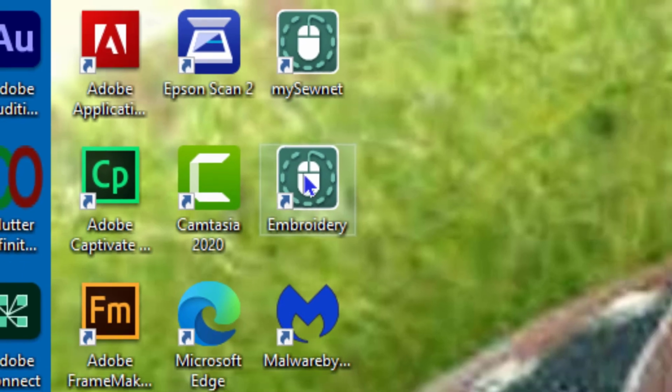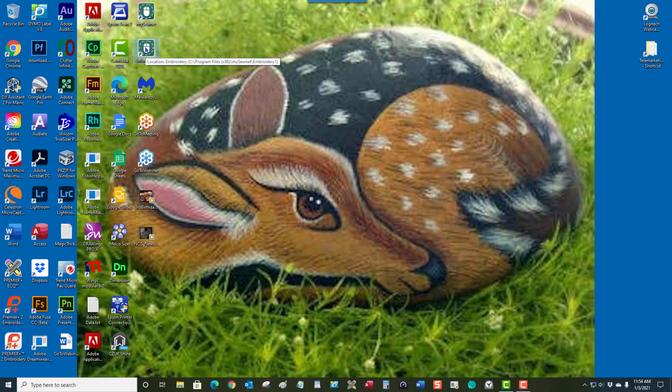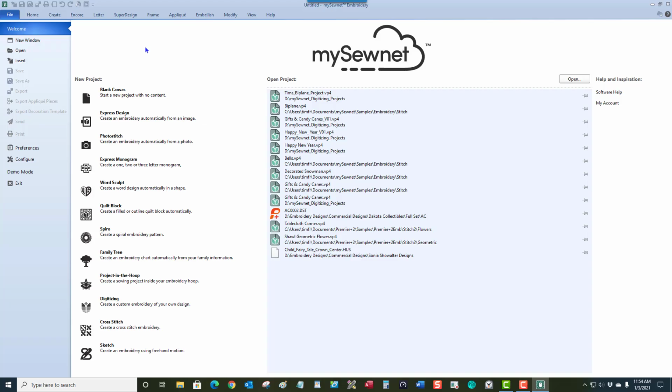So I'm going to double click here on the embroidery module, and it starts up, and here it is. This is what mySewnet looks like, the Platinum edition, when you first start it. If you have the Silver edition or the Basic edition, then you'll see less than we see here.